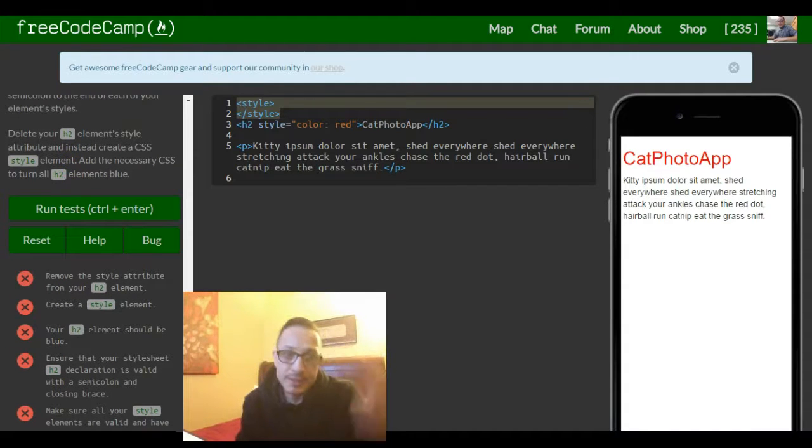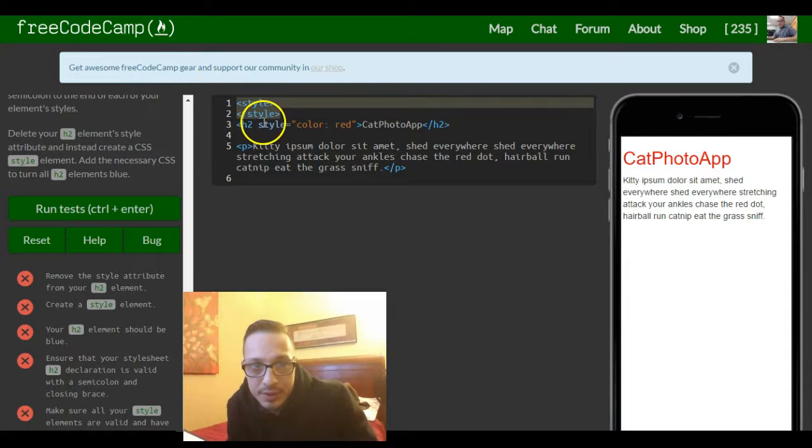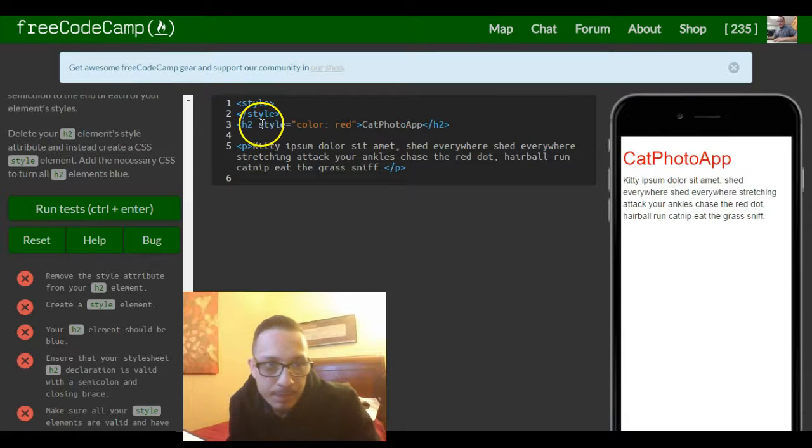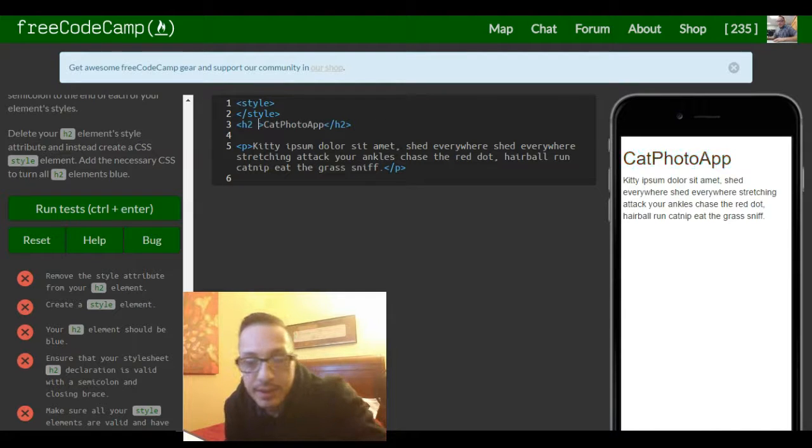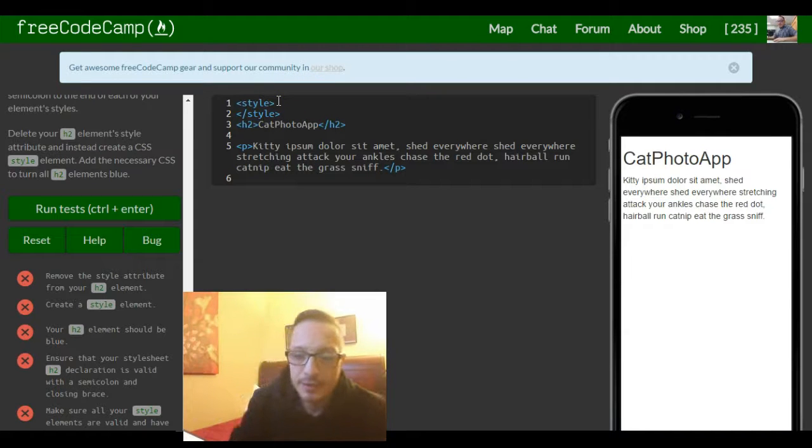The instruction says delete your H2 element style attribute and instead create a CSS style element and the necessary CSS to turn all H2 elements blue. So they just want us to, instead of using the style that we did here, we can take that out. See, it goes back to default. They want us to do it here inside the style tag.